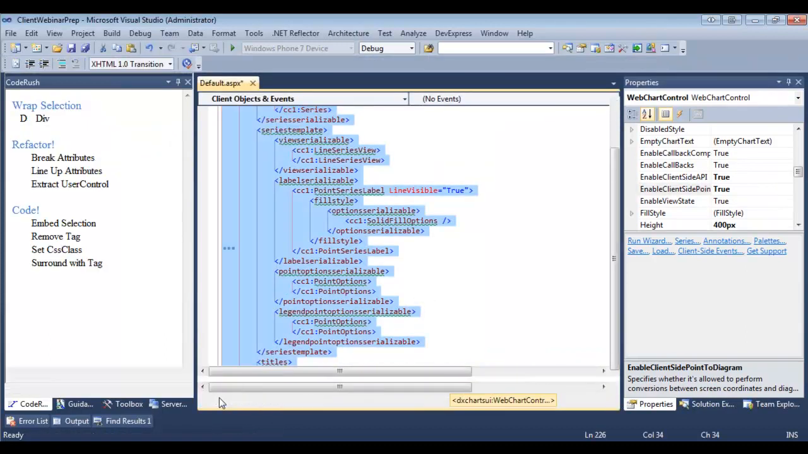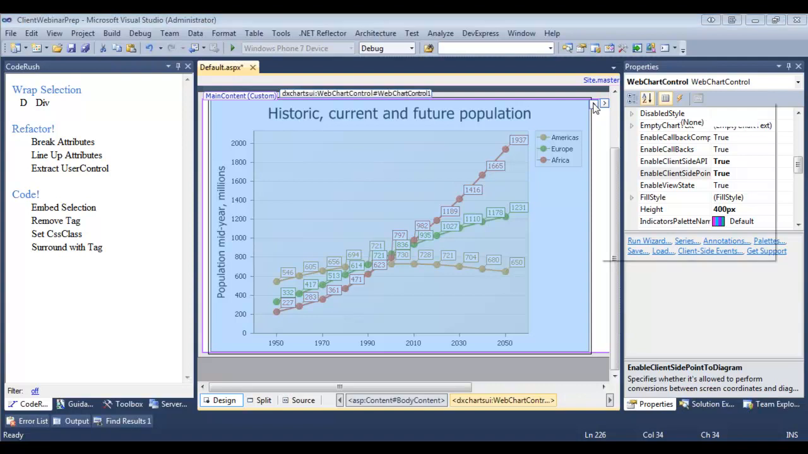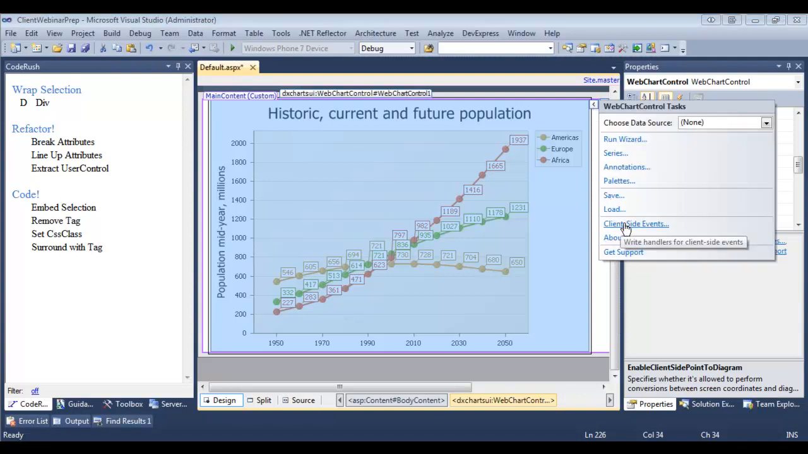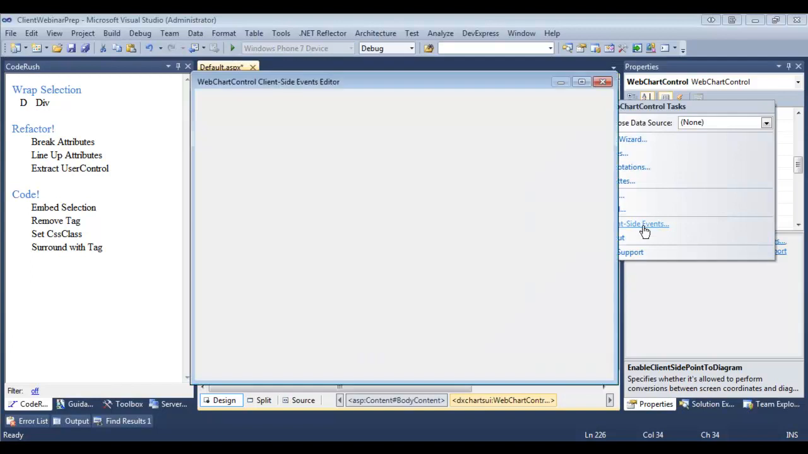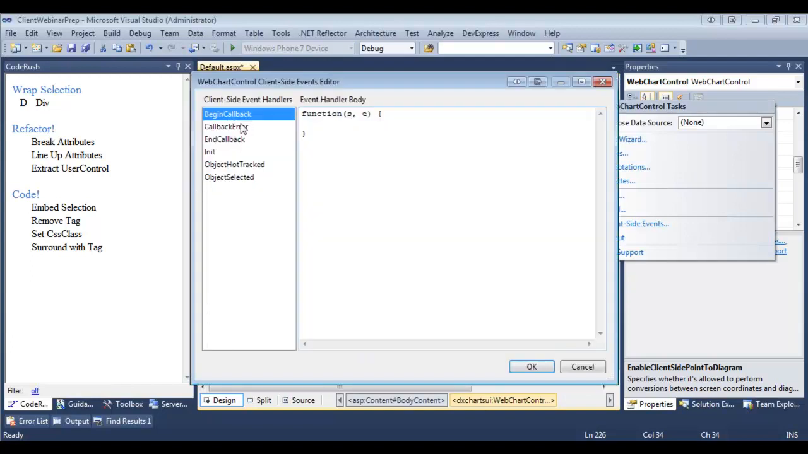We're going to switch over to source here. Actually, before we do that, we're going to add a quick call. I'm going to hit the smart tag, and you'll notice there's a link here for client-side events. When I click that, it pulls up our little client-side event editor and gives you some of the basic client-side events that you can adjust, or so you can edit. We have begin and end callback. We have callback error, init, object hot tracked, and object selected.